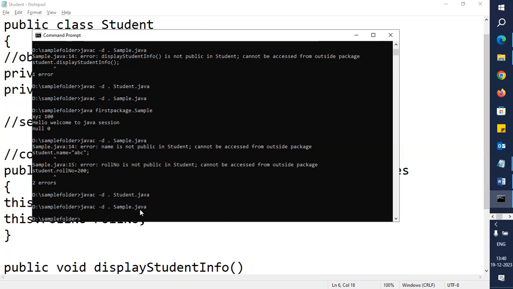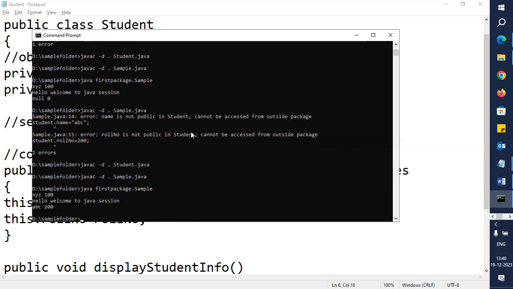See, now the Sample does not have the error. So this error is removed, which means it is solved. Now I will run this program, java, and Sample is there in the first package, so firstpackage.Sample. And we can see here it is giving me ABC, first employee details, and then the message, and then student details.